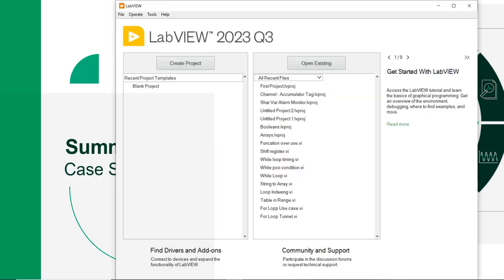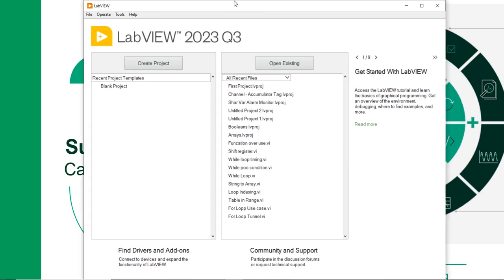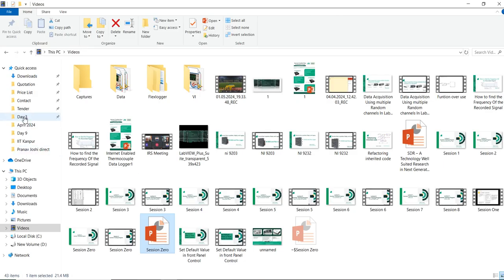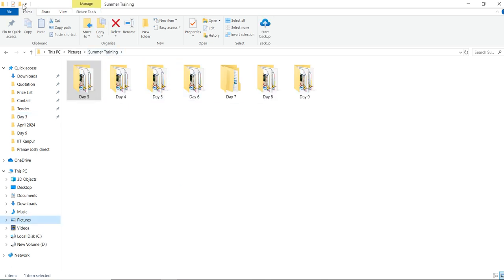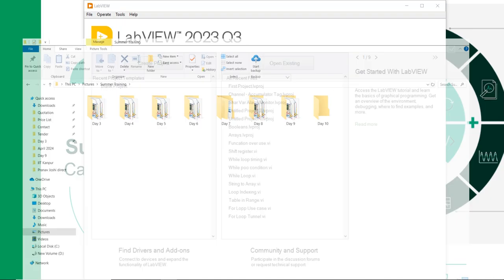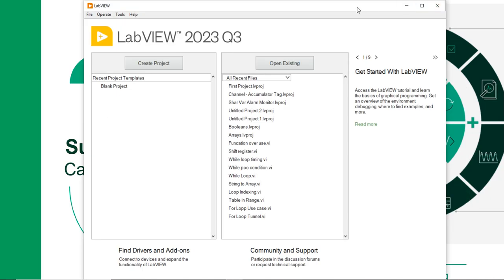Let's open LabVIEW. Whenever you launch LabVIEW, you will get this Getting Started window. Before that, let's come here and create one new folder. My folder is day 10. Now come here and open a new VI.